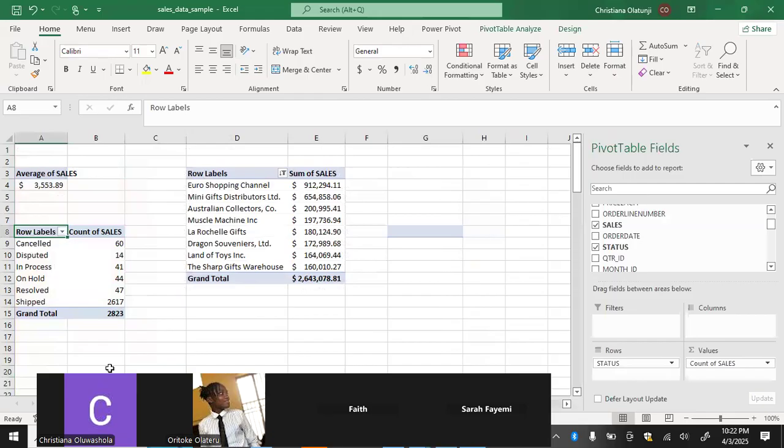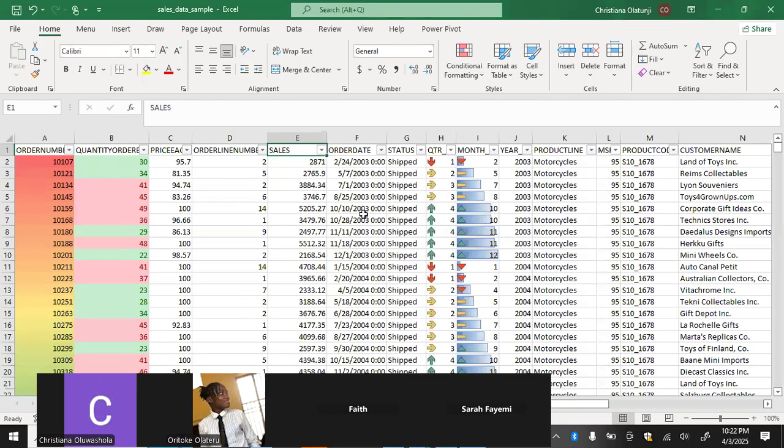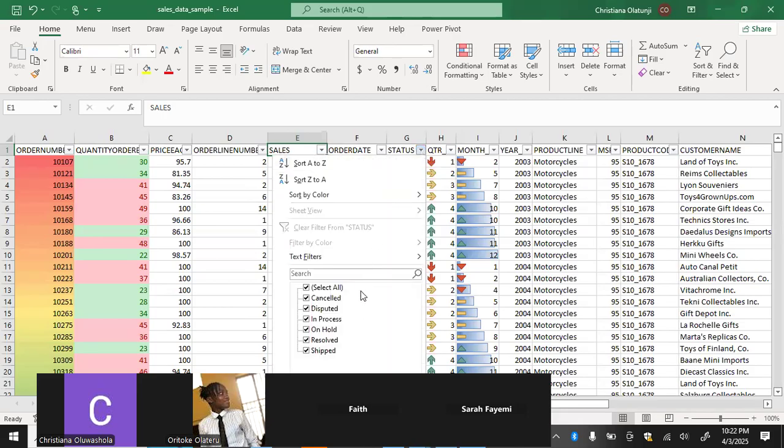So for my status, let's see how many values we have and what they mean. For this order, it can either be cancelled, disputed, in process, on hold, resolved, or shipped. Shipped means it has been transported to whoever ordered it. On hold means yet to be transported. Cancelled means the order was cancelled. Disputed, I don't know the meaning of that. Maybe it is in process, or there was an issue and it has been resolved. That is what this status means.